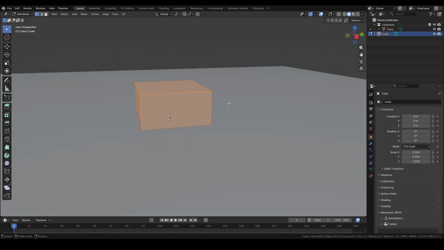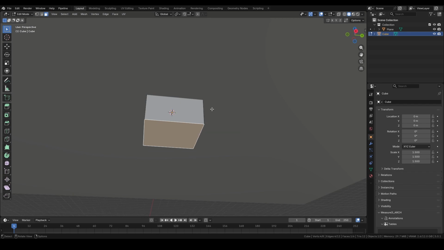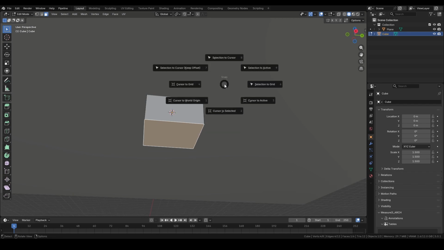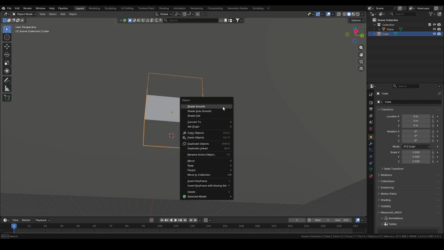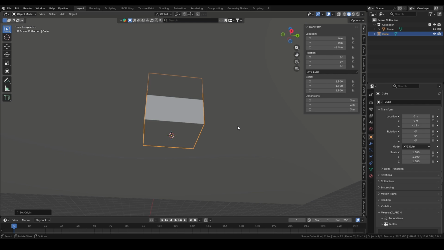Go to edit mode by pressing Tab, select the bottom face of the cube, and by the way, you can choose the face selection up here. Press Shift S and click Cursor to Selected. Now go back to object mode and click the right mouse button. Go to Set Origin and choose Origin to 3D Cursor. Now you only have to change the locations to 0.